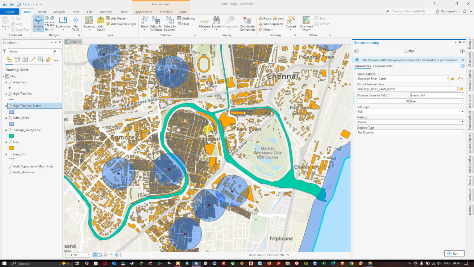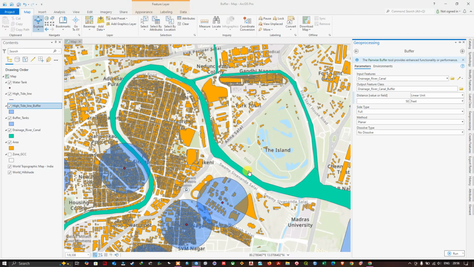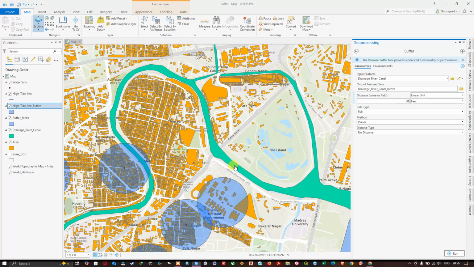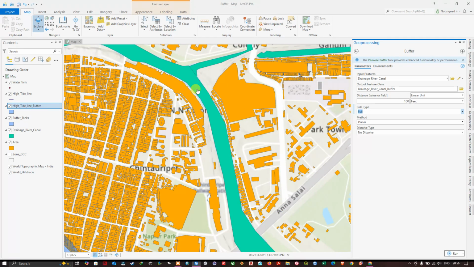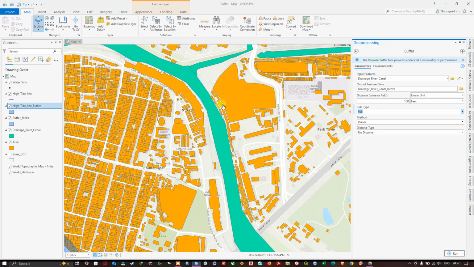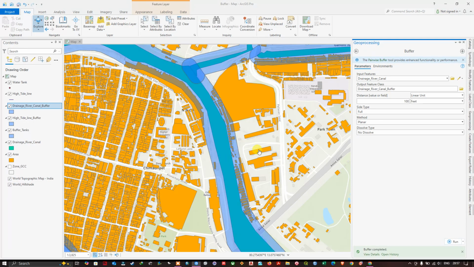This is for the polygon. We can identify the vulnerable regions from the river, 50 feet or 100 feet likewise, that can be vulnerable during floods. So now I am going to create a 100 feet buffer around this river and canal. If I choose full, what will happen? The buffer will be created on both sides. Now let us see how it works. Hit the run button and let us wait for the result.